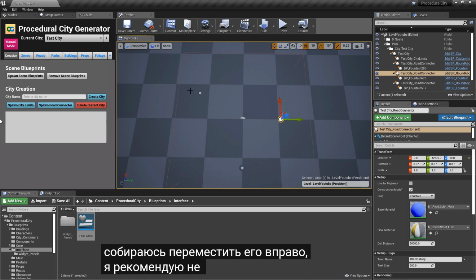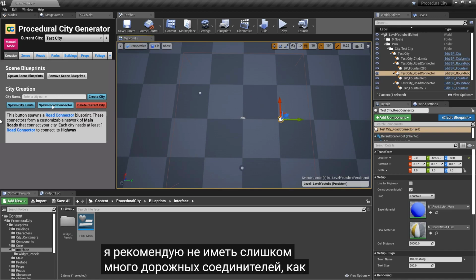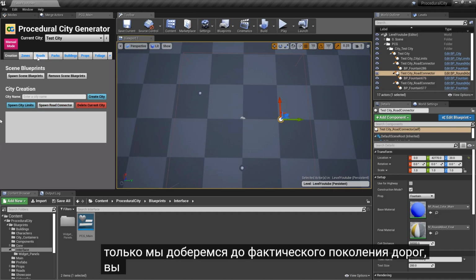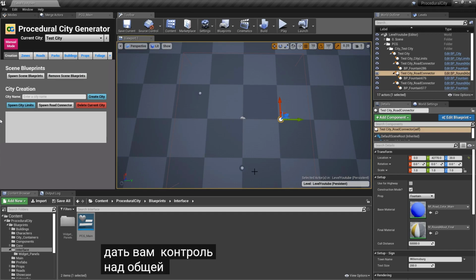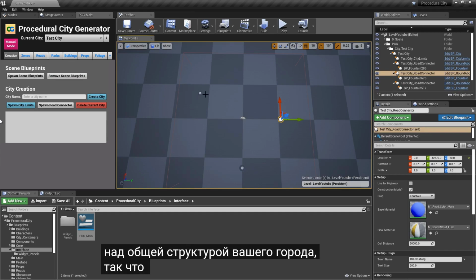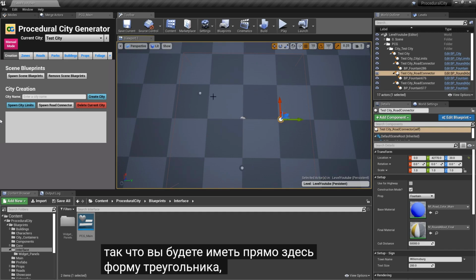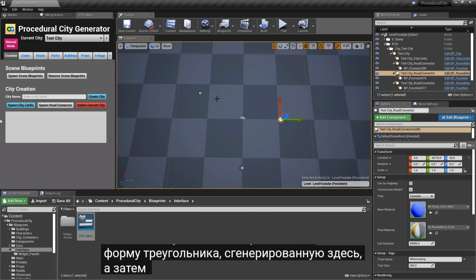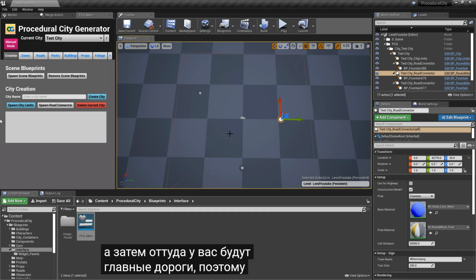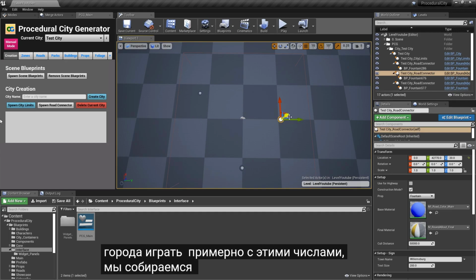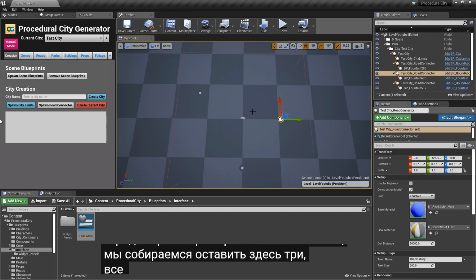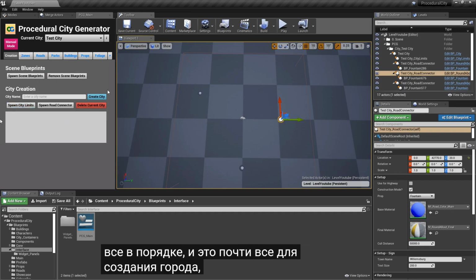My recommendation is not to have too many road connectors. Once we get to the actual road generation, you'll see why. But these road connectors are just to give you control over the general structure of your city, right? So you're going to have right here a triangle generated shape, and then from there you're going to have the main roads come. So I would recommend between 2 and 5 at most, depending on the size of your city. Play around with those numbers. We're going to keep it at 3 here. All right, and that's pretty much it for the city creation. You can see again that everything's kind of here.